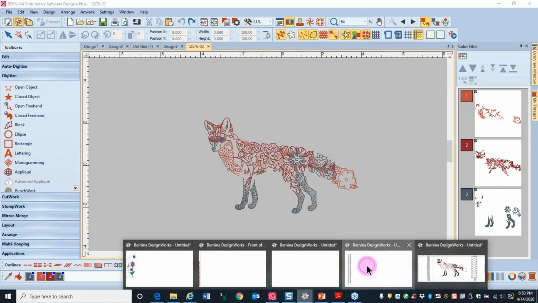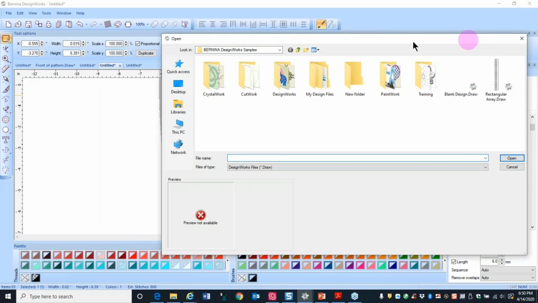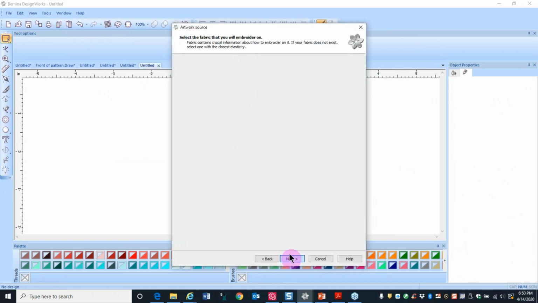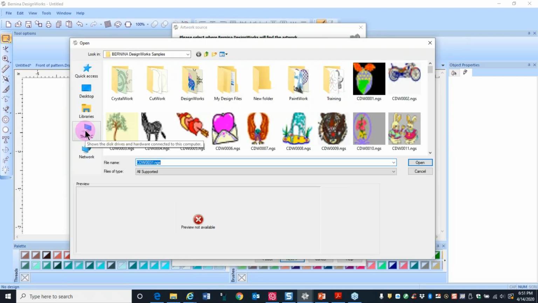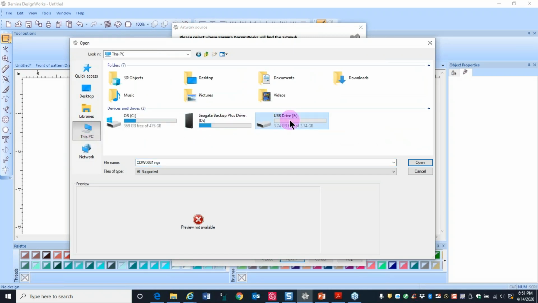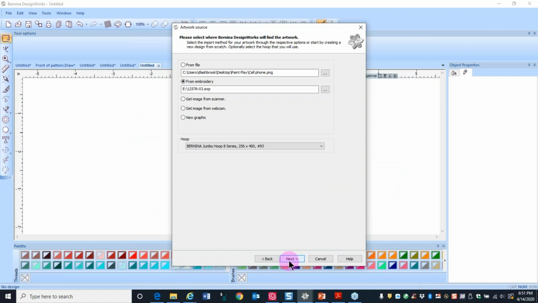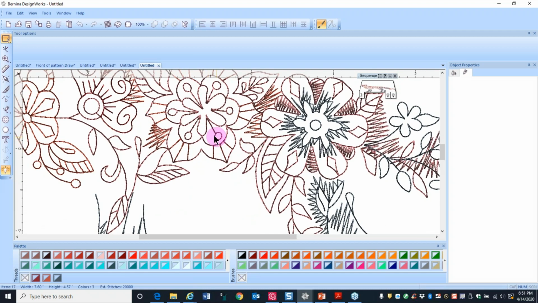Then I can go back to my DesignWorks and do File, and then, sorry, File New, because I'm getting an embroidery design this time. Place a dot in front of From Embroidery. I place that on my USB stick. There's the design, and I can click on Open, and then Next, and then Finish. And now see, it is a stitch file. When I convert it in embroidery software to a vector image, it's going to be paint.